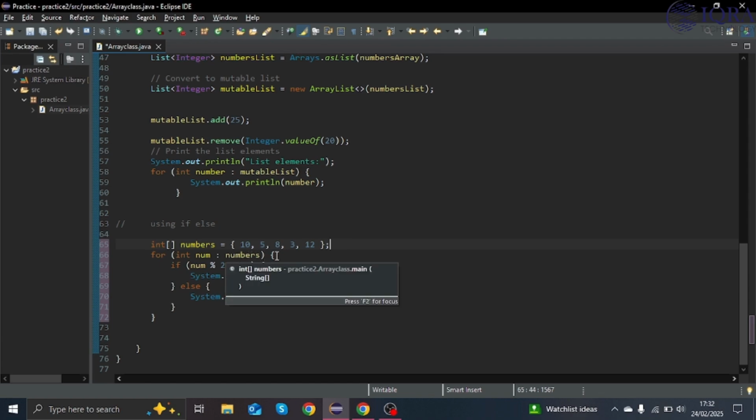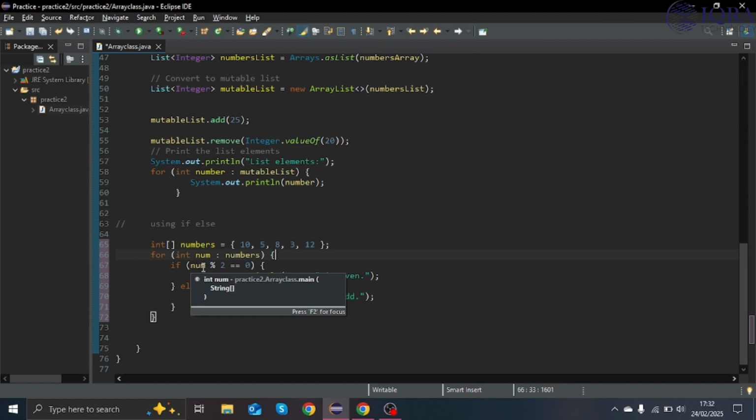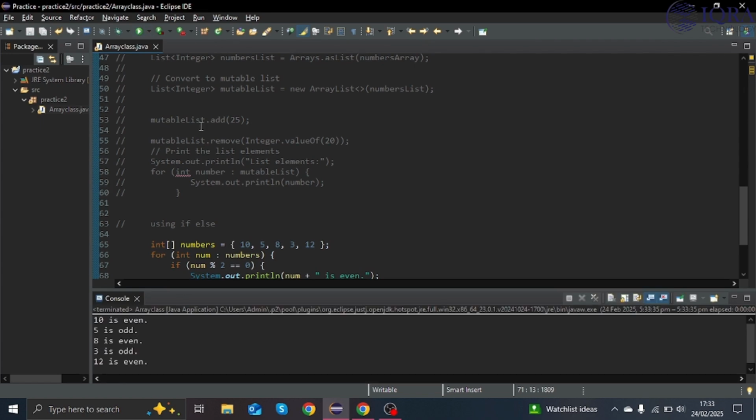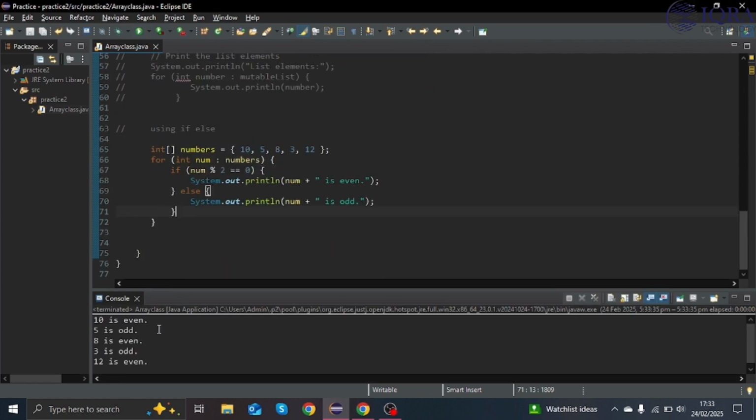Inside that we are using an if else statement, where if num modulus 2 equals 0, which means that after dividing the array element by 2 the remainder is 0, then it is even, and if it's not 0, then it is odd. So if I run this, you will see 10 is even, 5 is odd, 8 is even, 3 is odd, 15 is even.